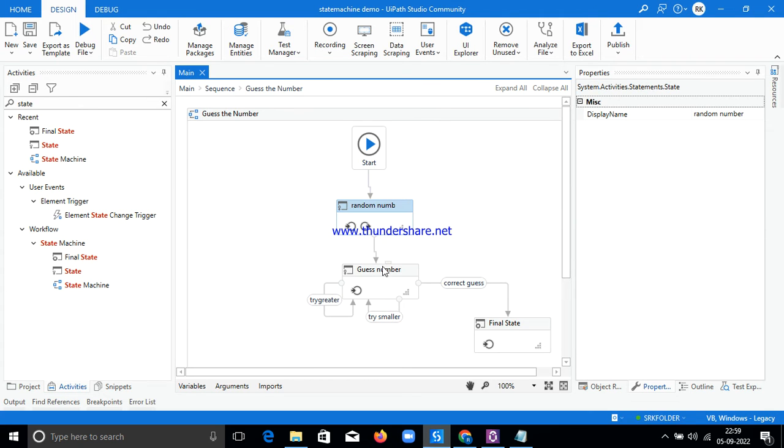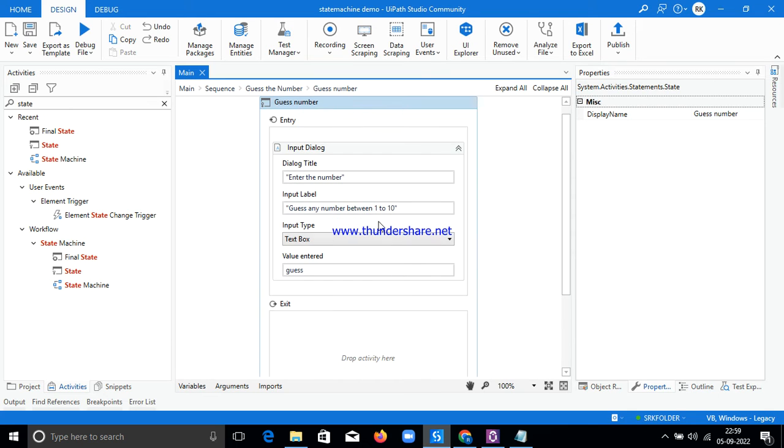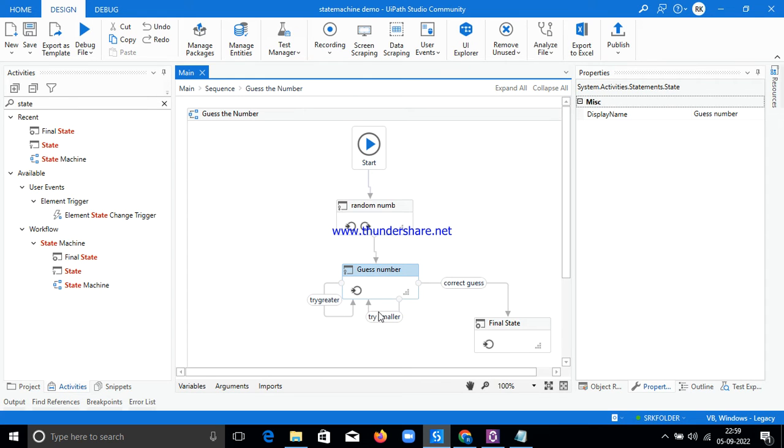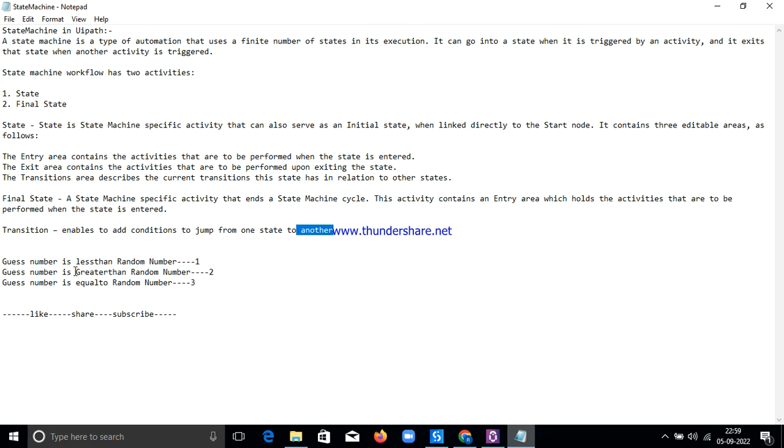After this, it will directly go into another state, that is the guess number state. Here I am telling the user to enter or guess any number between 1 to 10, and I have stored it in a guess variable. Here there are two conditions which I have previously mentioned: guess number is less than random number, and guess number is greater than random number.